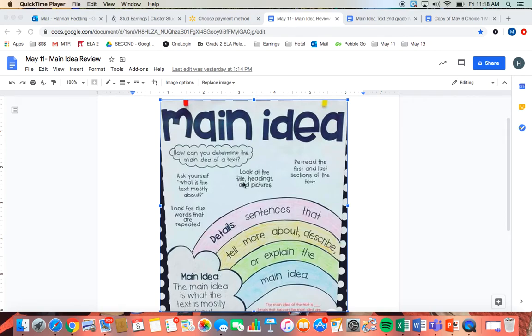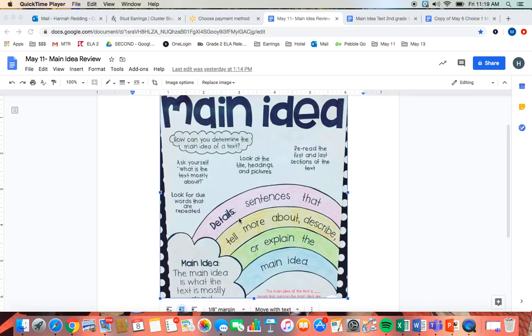If you are reading an article, you want to look at the title, headings, and pictures. Those all give us clues what the main idea is. Another way to help you figure out the main idea is to reread the first and the last sections of the text. If it's just a paragraph, that would be rereading the first and last sentences of the text. But today we're going to be working with articles, so you want to reread the first and the last sections of the text. Those point to the main idea. So remember our little rainbow down here? The main idea is what the text is mostly about.